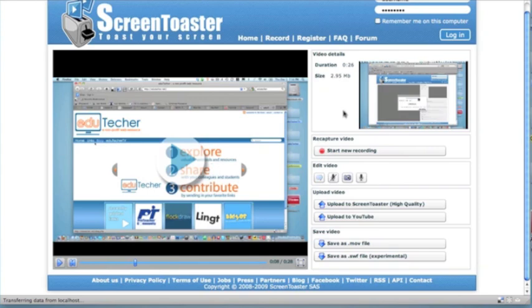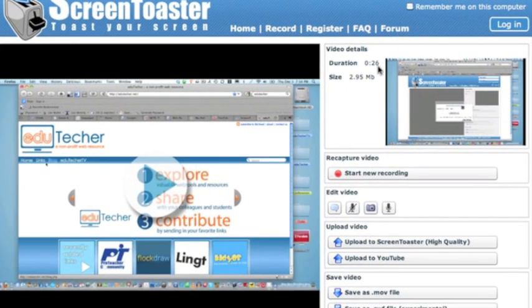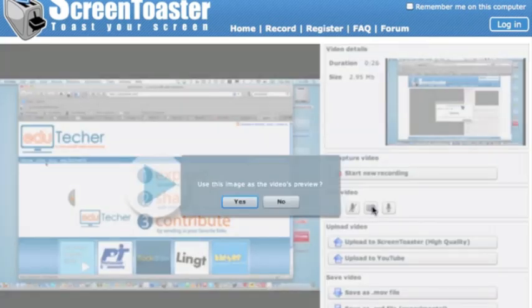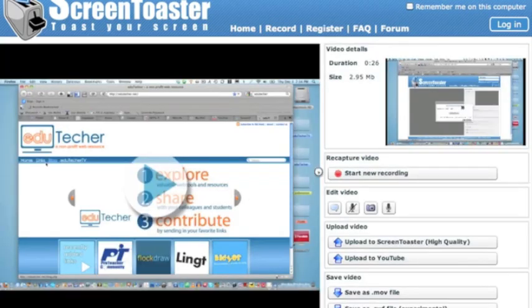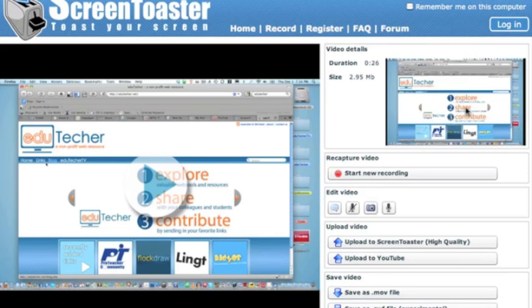Let's take a look at some of the features on this side. So it tells you how long, it tells you how big. You can start a new recording in case you flubbed up or you want to do it again. Over here you can add subtitles. You can add a new audio track. You can remove the audio track. You can actually change the preview picture. So over here, you see I have Edutecker up on the left, and I have the old preview here. I'm going to hit the preview button and say use the image, yes. And there you go. Instantly, I have the newer image.